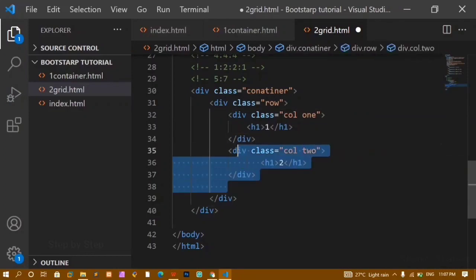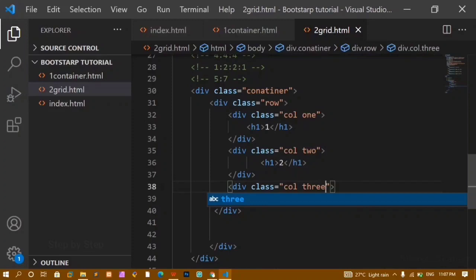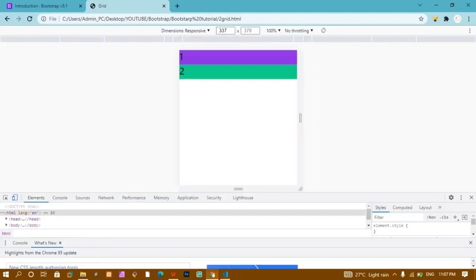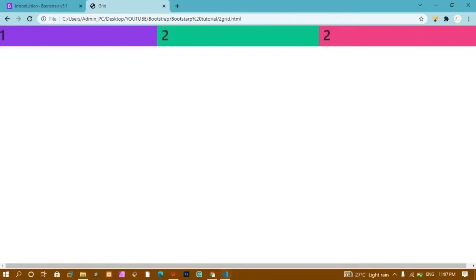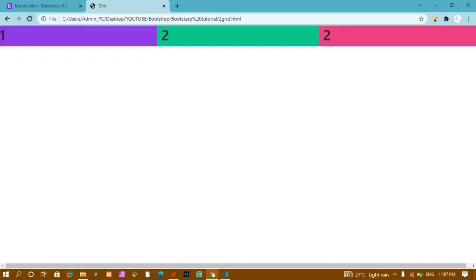Directly I'm just going to give this column. I'll copy this, I'm just going to paste this one, and here I'll just write here 3. Now totally I am having 3 columns here. Okay, 3 div containers with the class name column. Let's see the output. I'll refresh this. Now you can see totally I am having 1, 2 and 3 containers. I'll just change it to 3. I'll save this. I'll refresh this one.